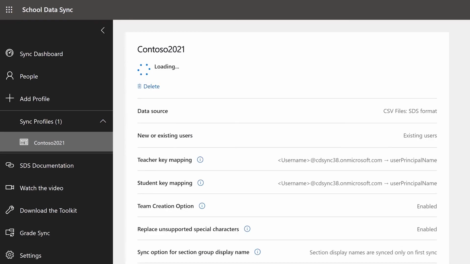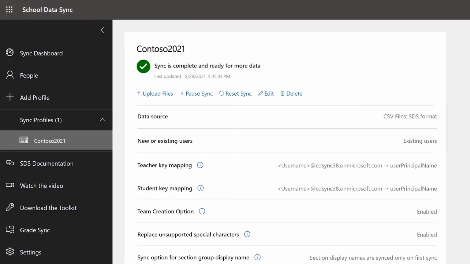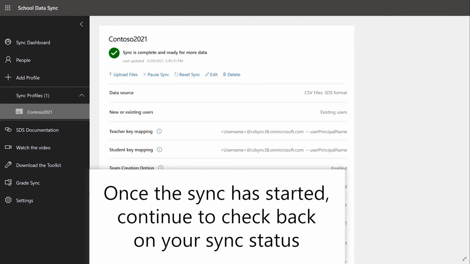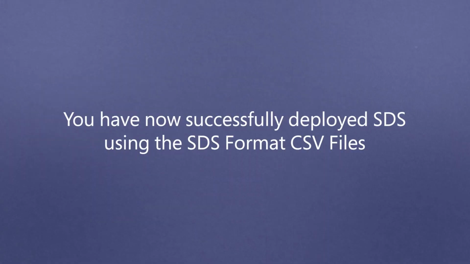If you want to ignore the errors, you can also proceed without remediating. Just click the blue Resume Sync option on the profile to start the real sync. If no errors are encountered during the pre-sync validation process, the real sync will start automatically. Once the sync has started, continue to check back on your sync status. You have now successfully deployed SDS using the SDS format CSV files.